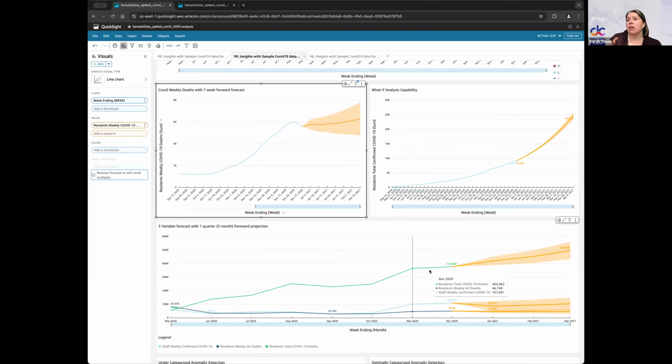And then one of the other really cool things is you can do that up to 3 different dimensions. So here we have confirmed cases by staff, residents, and then also resident death. So you can see that we can forecast on 3 different lines in a single visual.